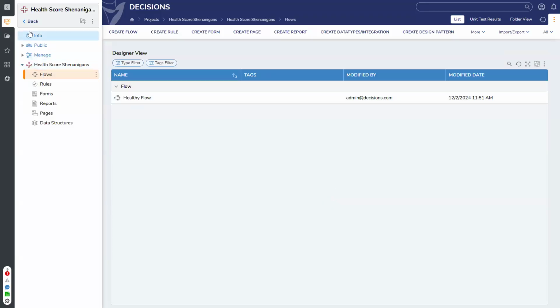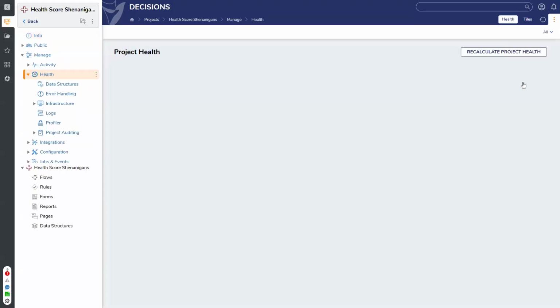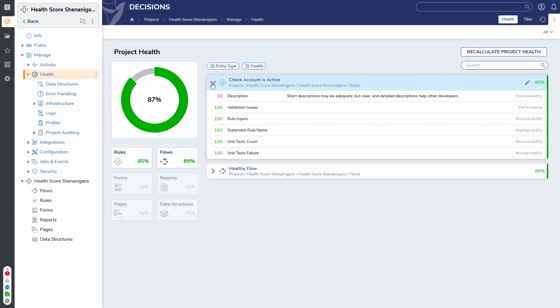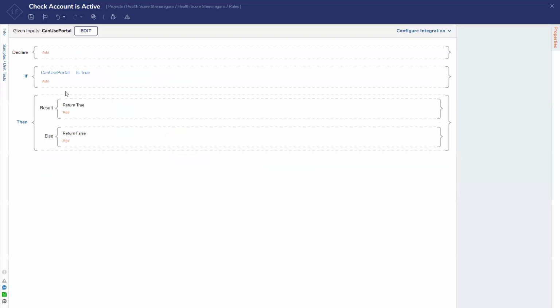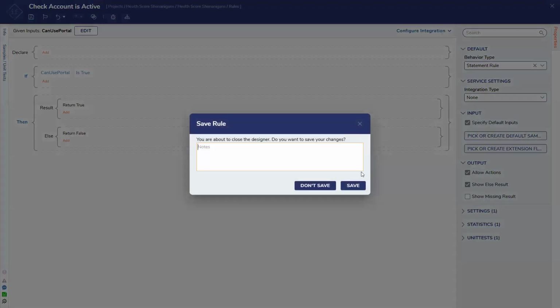So for example, if I go to info, here is my overall health score, 87%. And when I go into the details of this, you're going to see I only have two designer entities within my project. I have a rule and I have a flow. My rule just checks a Boolean value of whether an account is able to use the portal or not. That is all this rule is doing.